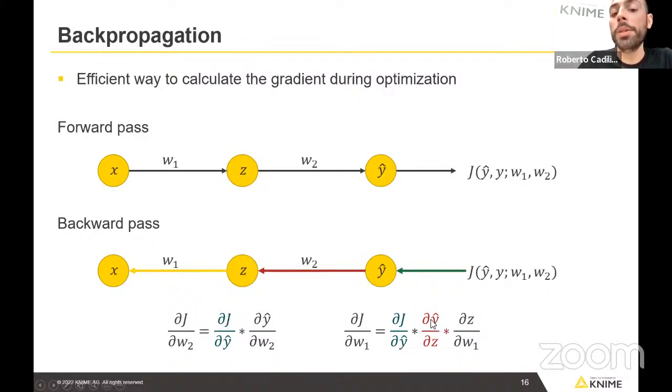But we do introduce a new term here: the derivative of our output with respect to our intermediate output. So this is the output of our intermediate, our neurons in our hidden layers, and then again the derivative of our intermediate output with respect to W1. With this process, we can then train our model and change those weights so that they actually minimize our loss.